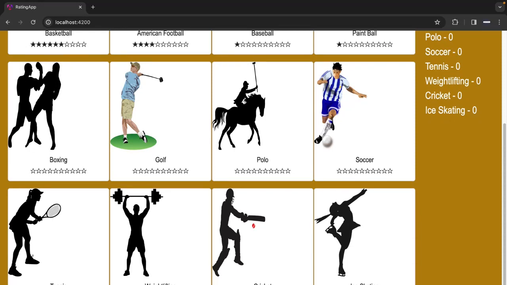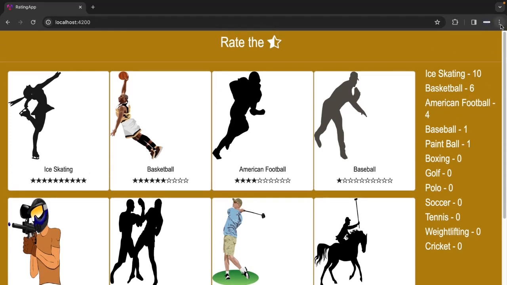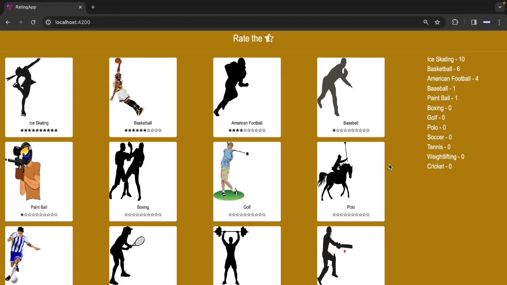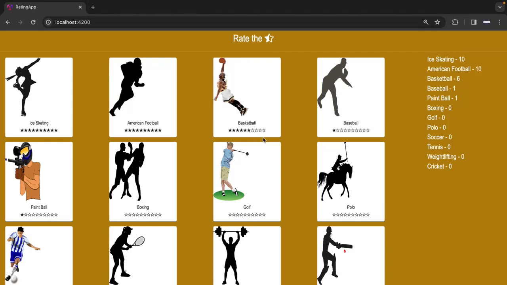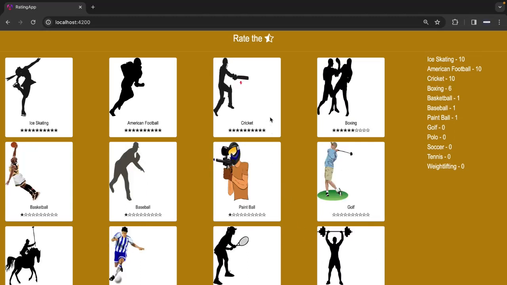And again, I'll select ice skating 10. Ice skating came to the top, on the left side. Now the rating app, when I click this, selected 10 and I'm removing everything. Basketball only one. Boxing, I'm changing it to 6. Boxing 6 moved to the top 3. And cricket, I'm changing it to 10. So cricket is here, because 3 or 10 have 10 values. That's where cricket moved.